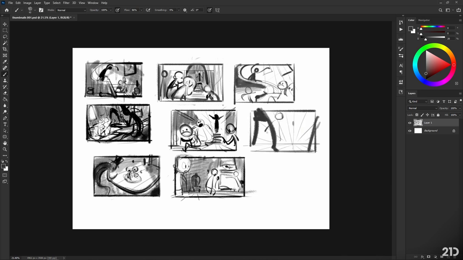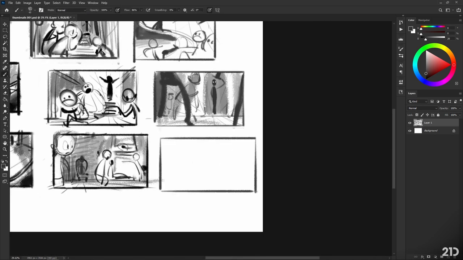I'm really not bothering about details. Just as little information as I can get away with, as long as I'm conveying the idea, right? Conveying the composition, the camera angle, point of view of the characters.